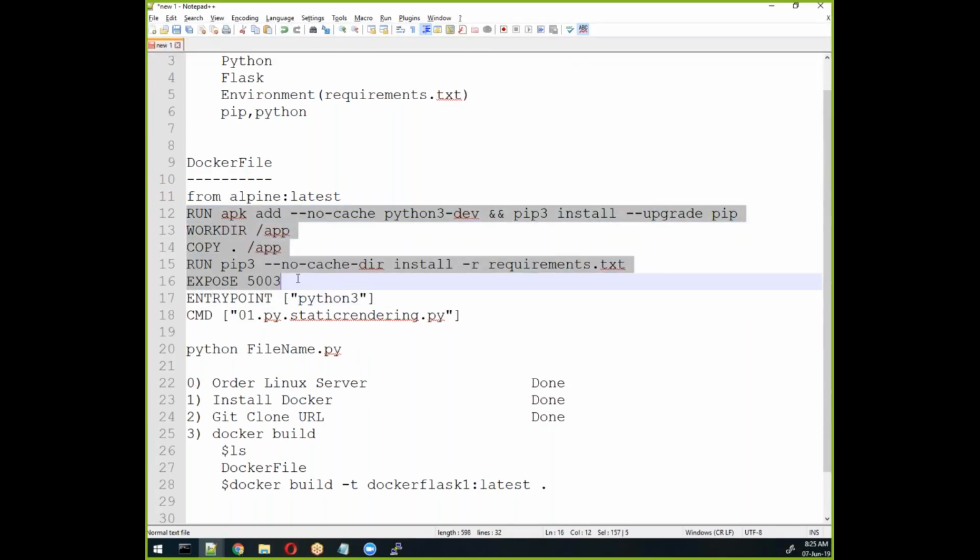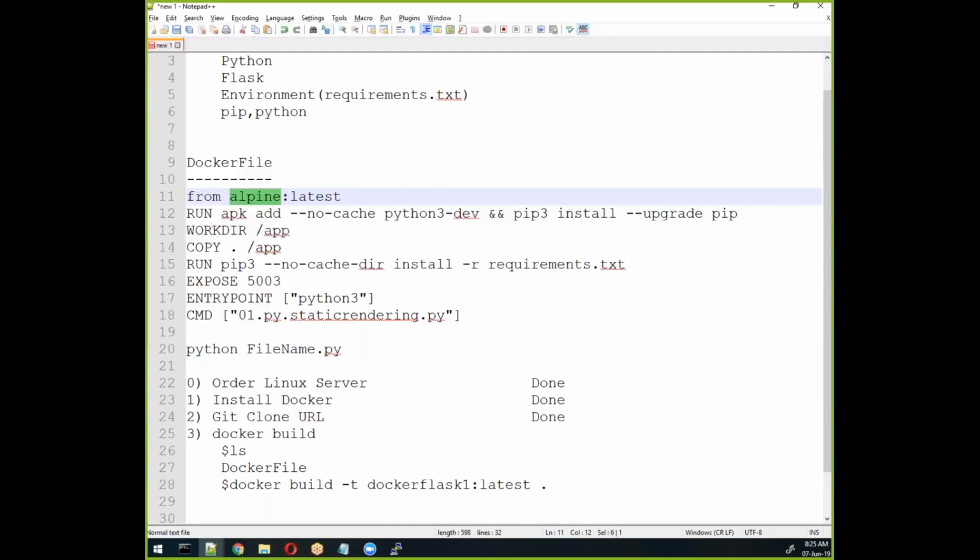Getting my point? Alpine only contains Linux based commands, but our Docker Flask contains Alpine plus this Python 3, pip3, and requirements.txt, all things whatever we have in this requirements.txt. Getting my point?